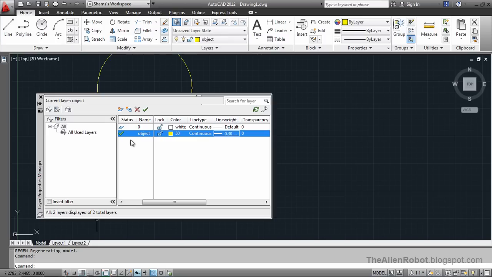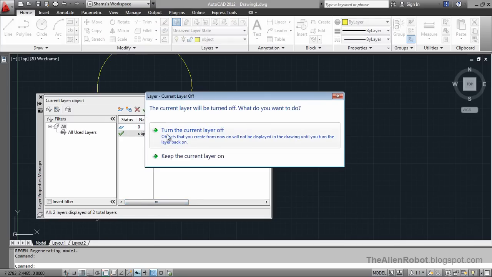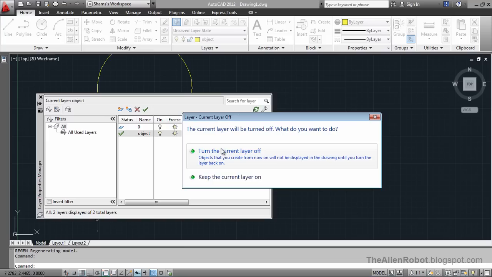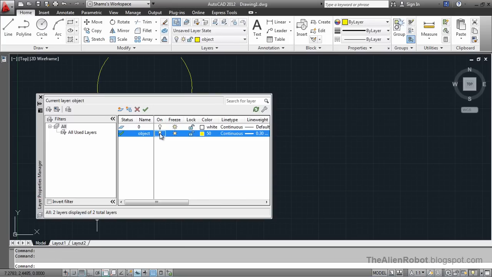And we can turn this layer on and off anytime. And because this is the current layer, it's going to warn me. I'm going to turn it off and turn it back on.